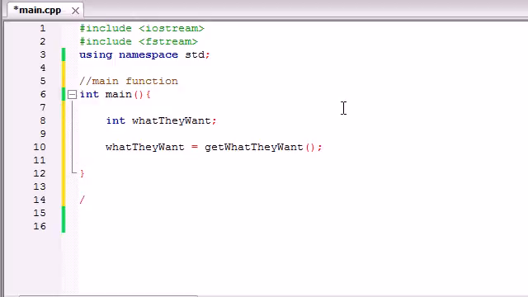So we're going to be building this get what they want function. And I probably spelled it wrong, but good enough. Now remember, this function has to return an integer that's going to be either 1, 2, 3, or 4. So our return type is going to be integer. Now the name is get what they want, so just go ahead and copy that and paste that.